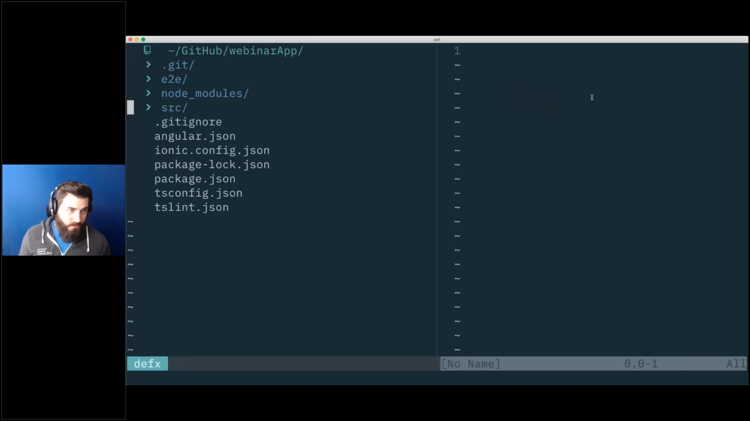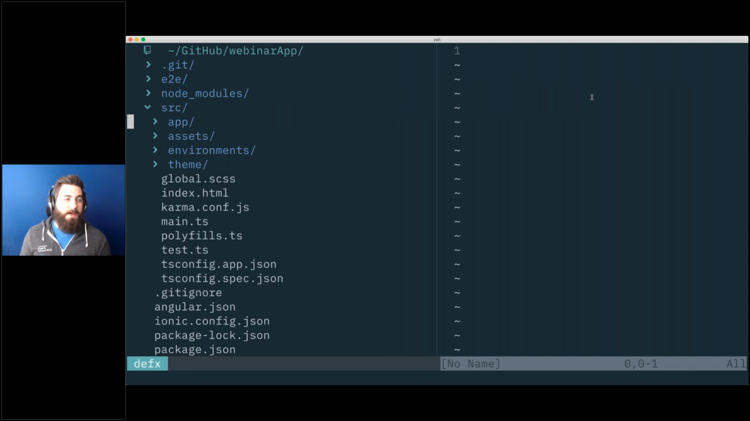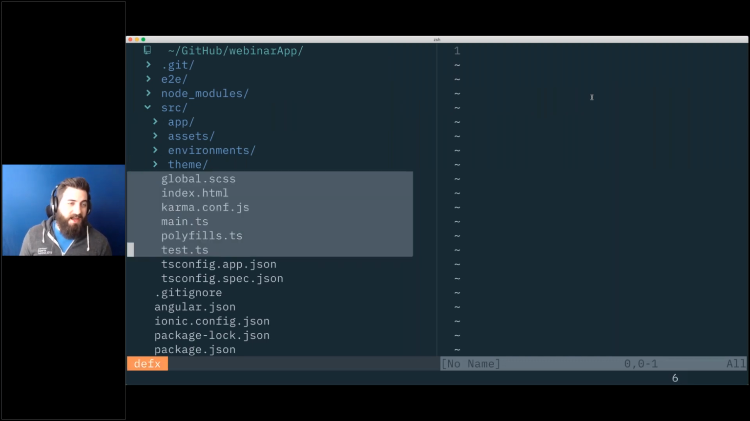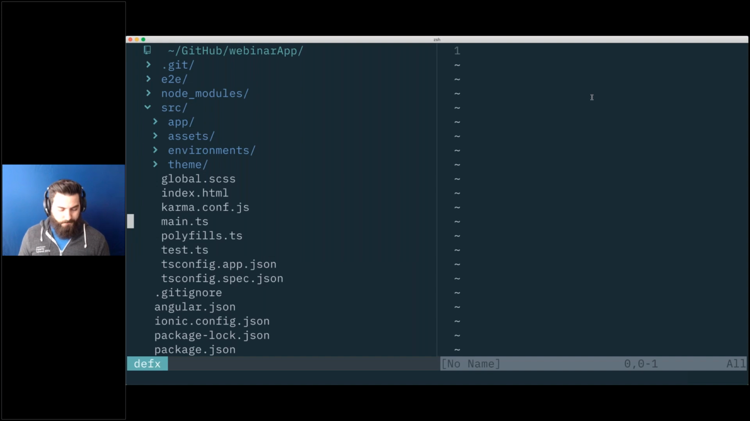If we open this up, we have our source, we have the app directory, some different styles and global things, feeling essentially like we're in a typical Angular project, which is what you would expect.